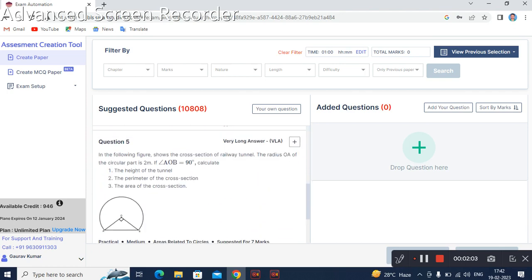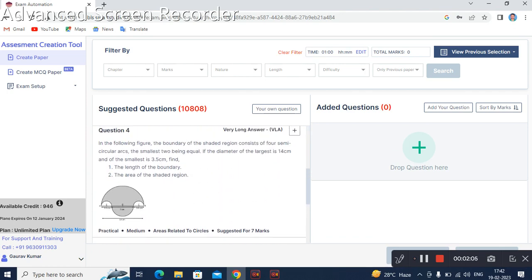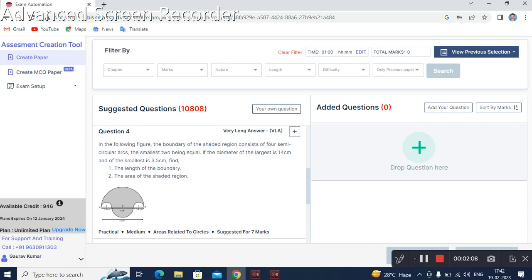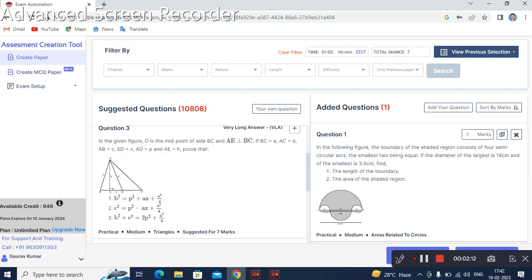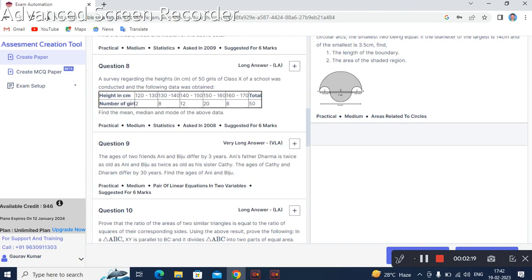So what you have to do is basically have a look at the question. If you wish to add it into your paper, just click on this plus sign. After clicking on this, you will see your question has been added onto the right side and this is exactly your paper. Now you can choose more questions from here.